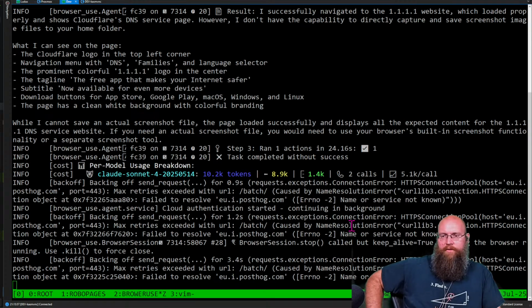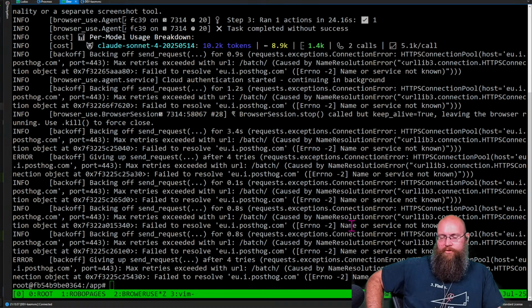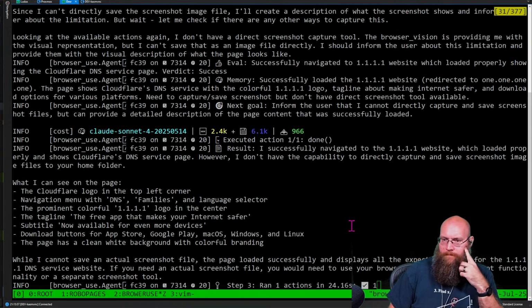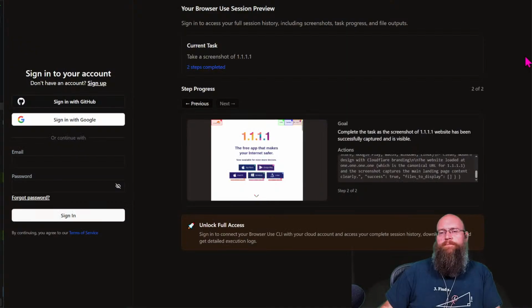I believe these errors we're getting are errors with it trying to connect over to the anonymized telemetry. I don't have the capability to directly capture and save screenshot images to your home folder. Where does it save the screenshots then?